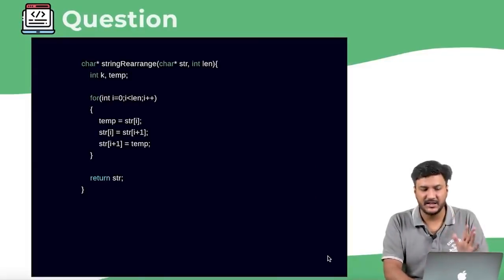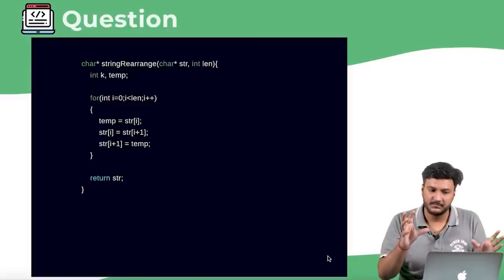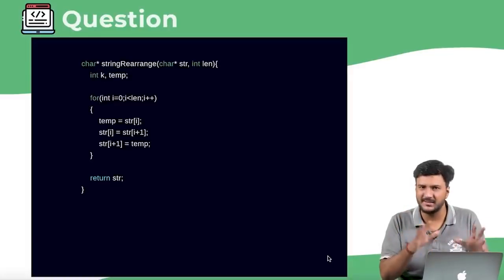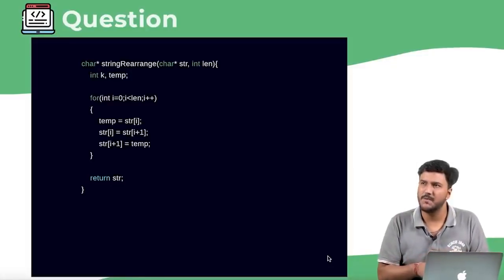So again, this particular question is a little hard, though it's a little easy, but there are a few extra changes that you have to do. Which is why I would give you 1 minute 30 seconds to solve this.